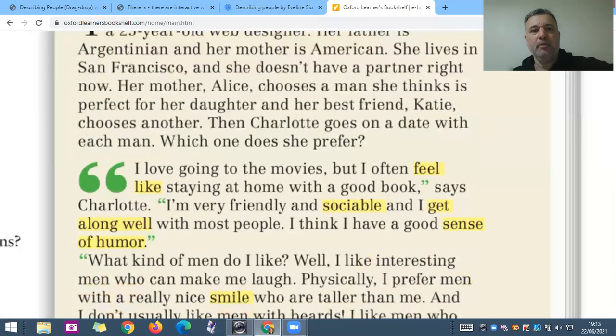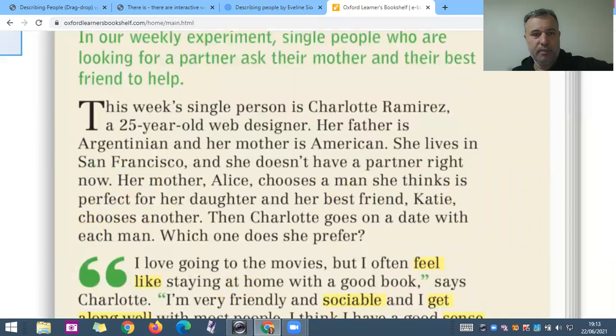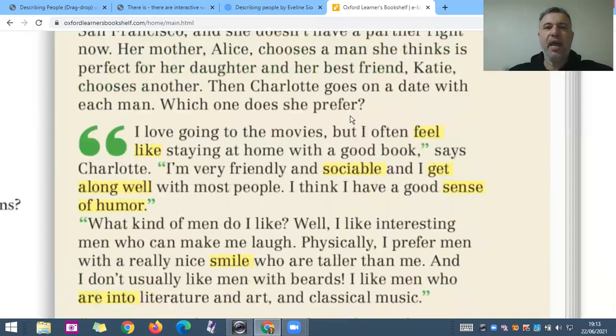A little bit about Charlotte Ramirez. What does she like to do? What does she like doing? So listen to her. I love going to the movies, but I often feel like staying at home with a good book, says Charlotte. I'm very friendly and sociable and get along well with most people. I think I have a good sense of humor.